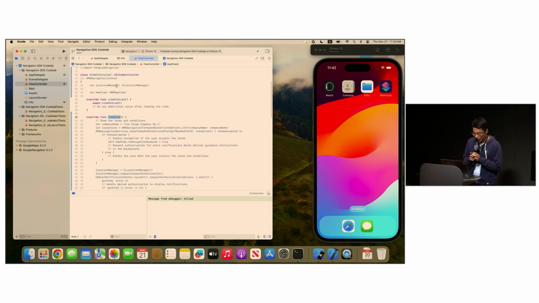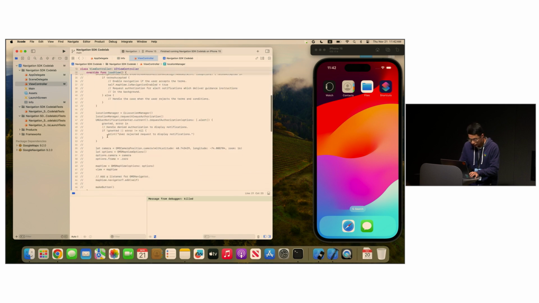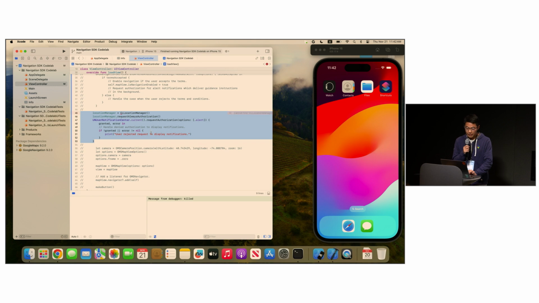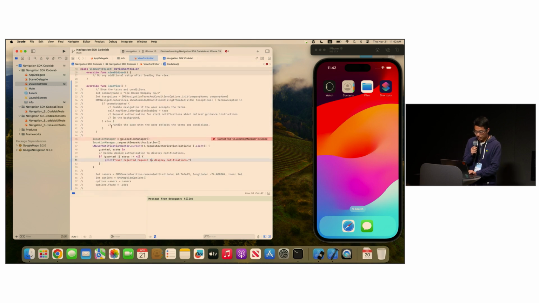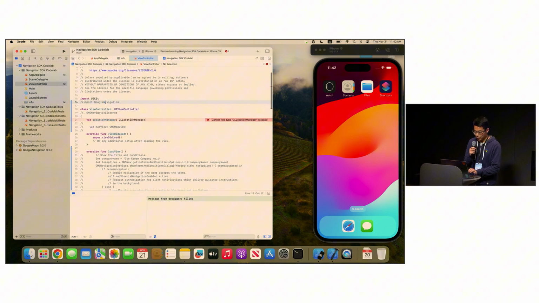So I'm going to uncomment these lines. It actually does two things. The first one is it'll ask for the location permission. The second one is asking for notification permission. And most importantly, I have to enable Nav SDK.